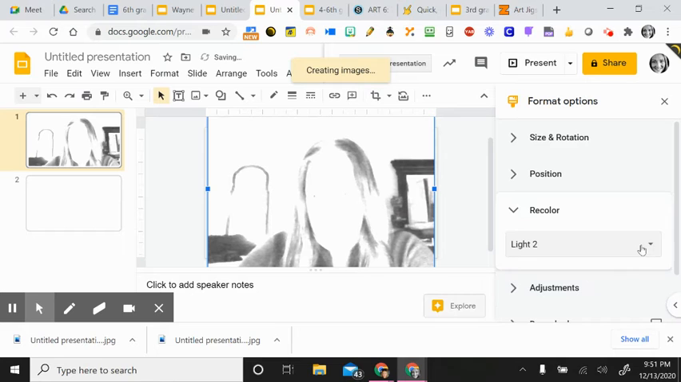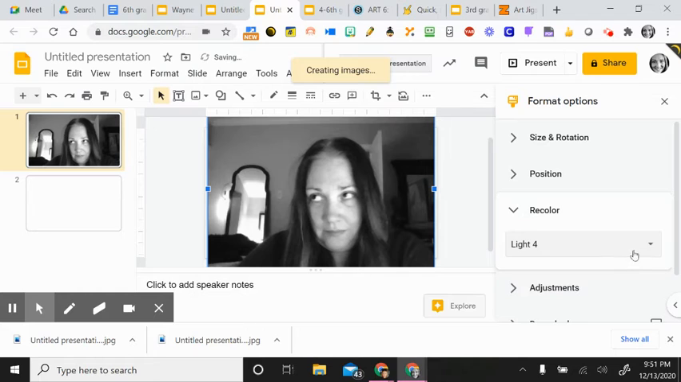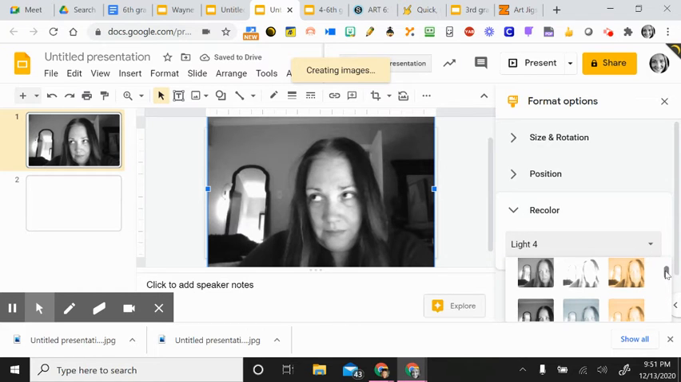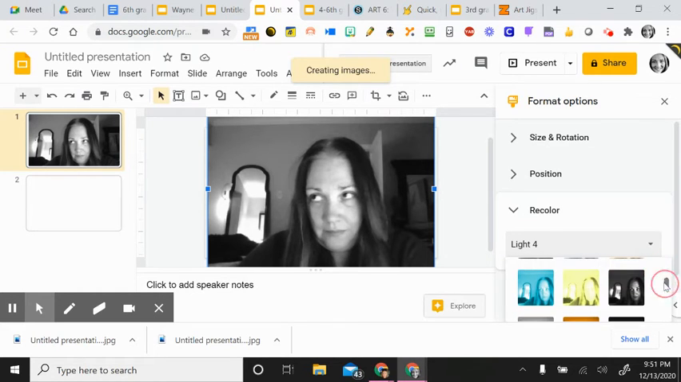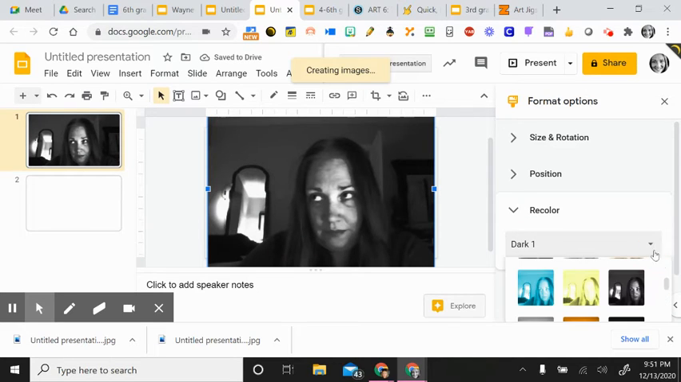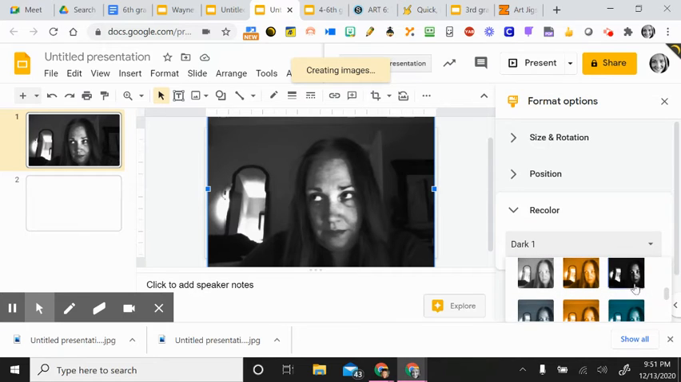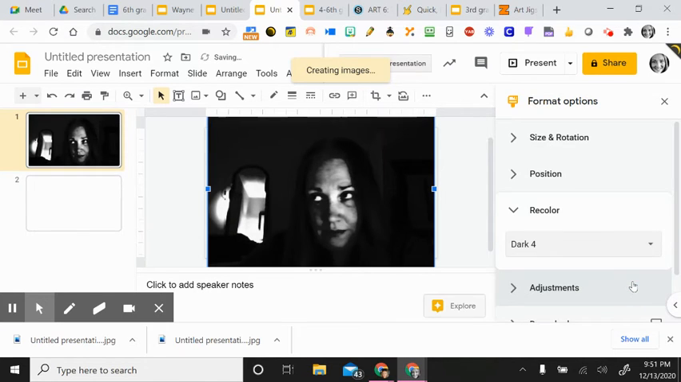We can do light. We can do different versions of dark. I want to find something that's a little bit dramatic. I think that's pretty dramatic. Let's keep going though. I want to see what other choices I have here. Oh my goodness. That looks really mysterious to me. I think I'm going to stick with dark number 4.